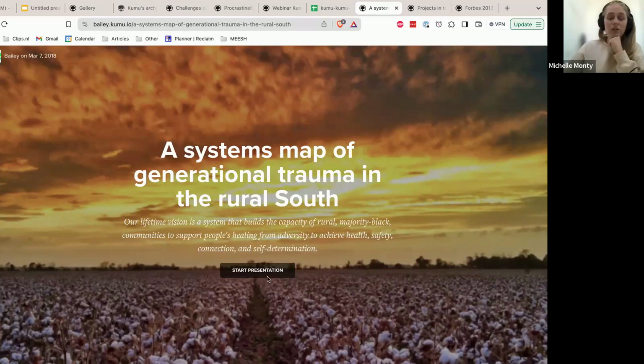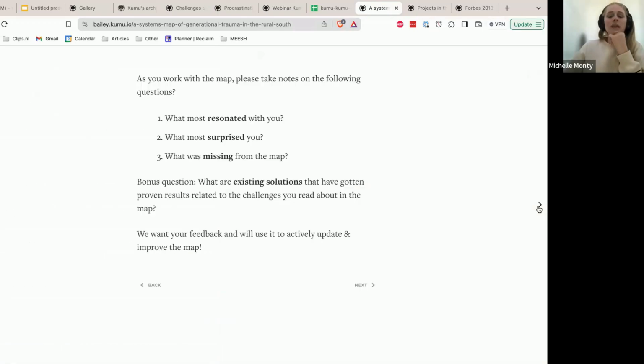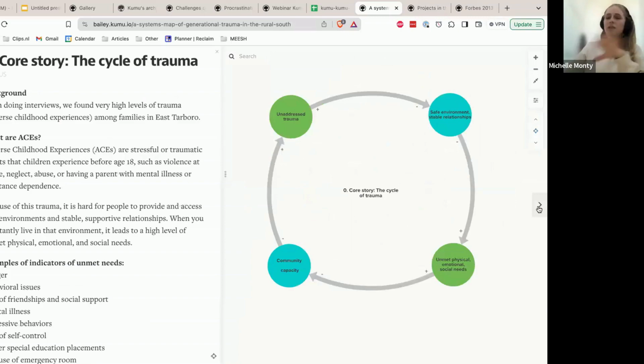What a presentation looks like, this is also a really great presentation. If you click on it, first is an explanation on systems practice, and it shows the whole system. And then as you go through it, it explains different parts. That's what I always like. It really first explains how to use a Kumu map, and then it goes into different parts of the system. So you're really untangling that complexity.